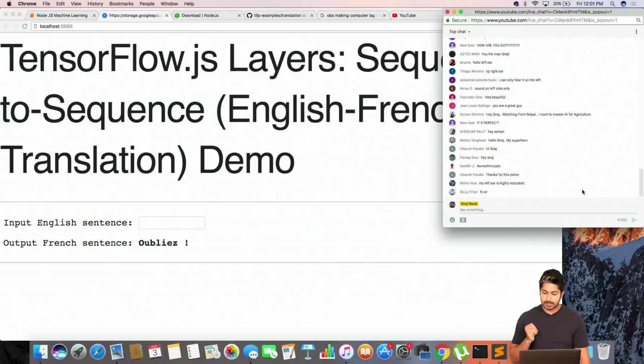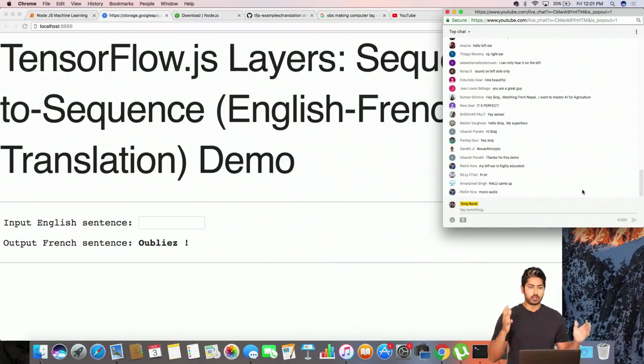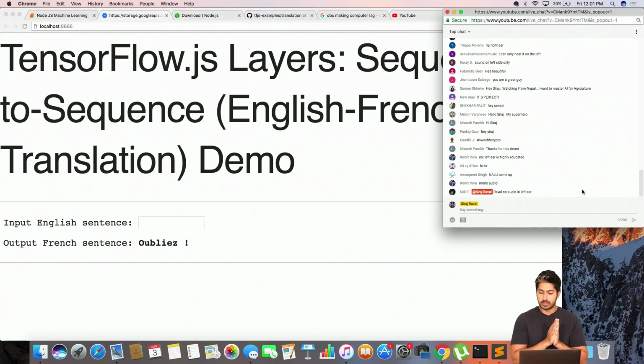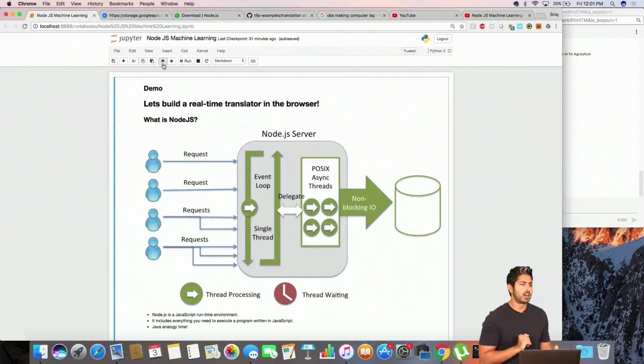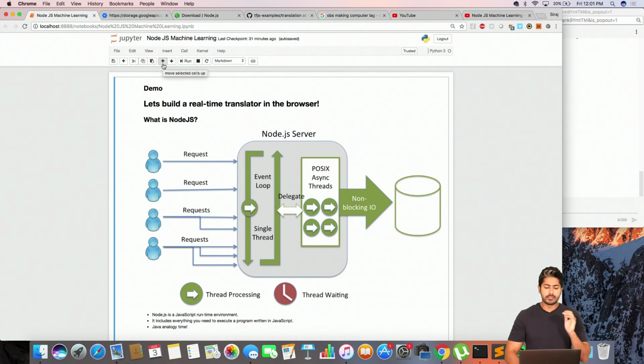This person is saying my left ear is highly educated. Well, guess what? Your right ear is going to be as well because there's no audio in the left ear. Okay, we're going to fix that. We're going to fix that for you. Okay, so stay on. We're going to fix that for you. In the meantime, let's get right into this.